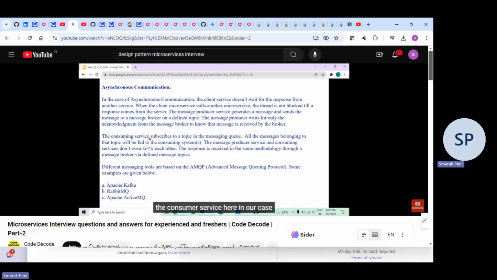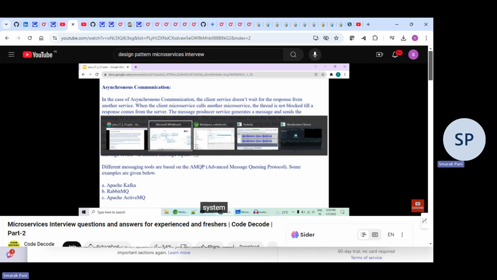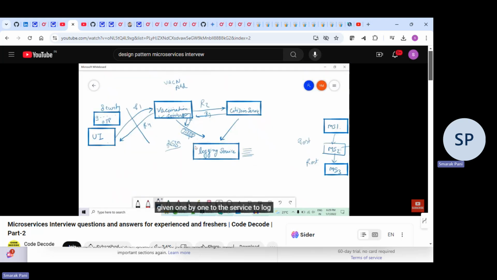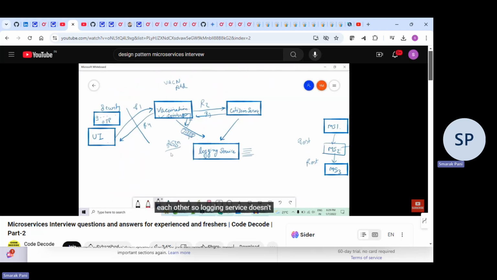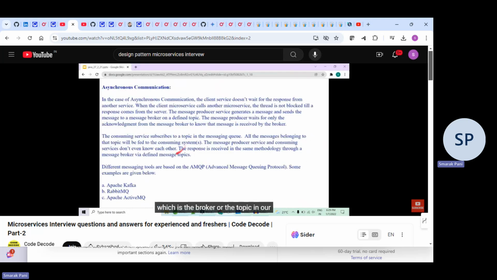The consuming service, here in our case the logging service, is the consumer service. It subscribes to this topic in the queue. All the messages belonging to the topic will be fed to the consuming system. So all the messages which come here are given one by one to this service to log. The message producer service and consumer service don't even know about each other. So the logging service doesn't know about the vaccination center, and the vaccination center doesn't know about the logging service. They interact through something called an intermediary, which is the broker or the topic in our case.